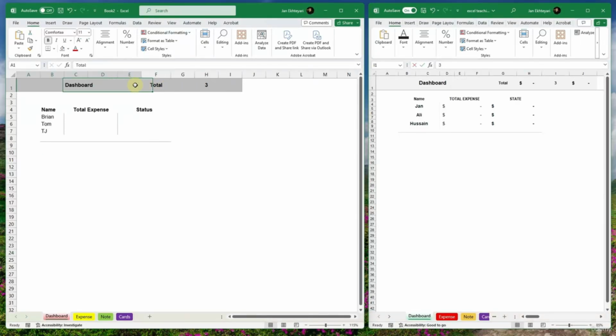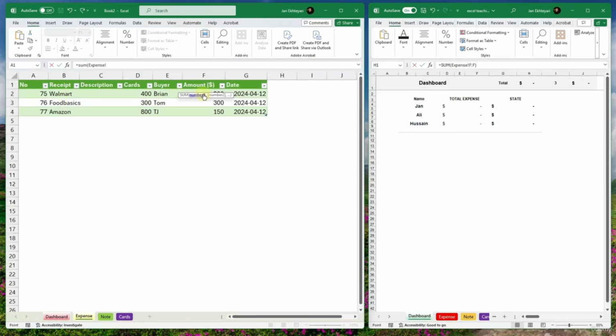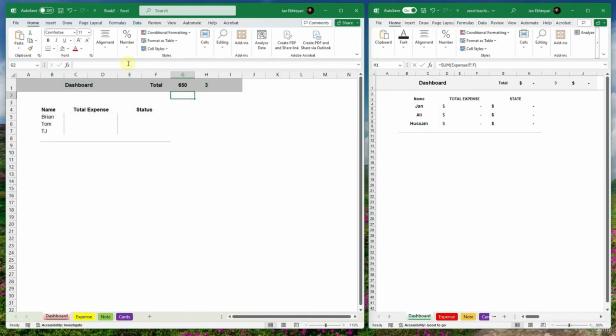So over here, for the total, I used sum, and that's it. I did not use any kind of other function. I'm going to use sum again over here, and I'm going to go to expenses and use the amount, basically. It says expenses, and I'm going to close it. So 650. Now I'm going to divide this by 3, because it's equally divided.